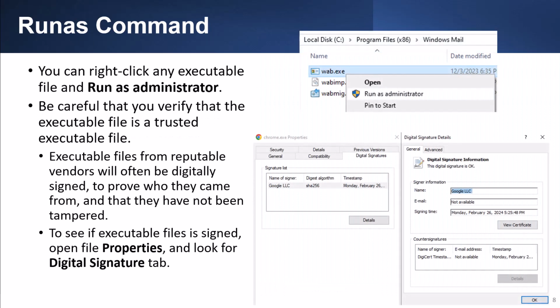You can right-click any executable file and run as administrator. Be careful that you verify that the executable file is a trusted executable file. Executable files from reputable vendors will often be digitally signed to prove who they came from and that they have not been tampered with. To see if an executable file is signed, open File Properties and look for the Digital Signature tab.